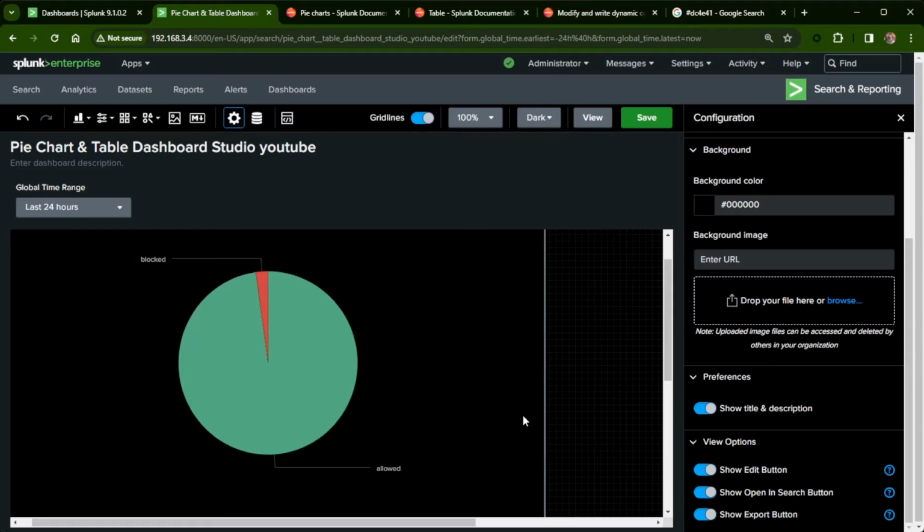So yeah, just a neat little tidbit trick to easily figure out what color you want it to be. I'm going to click save.